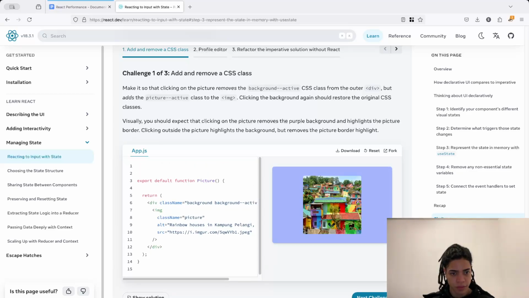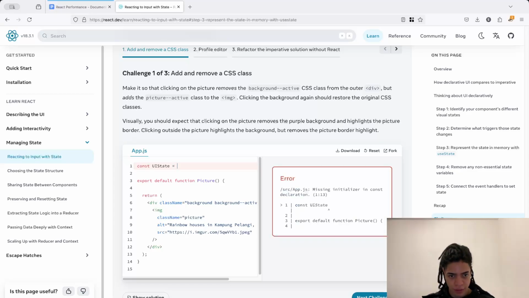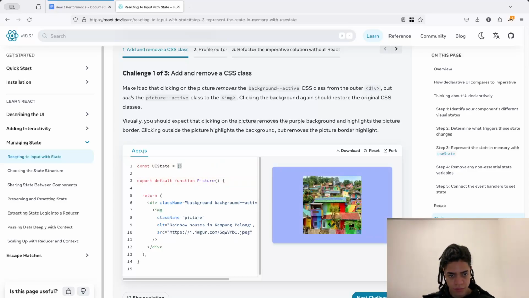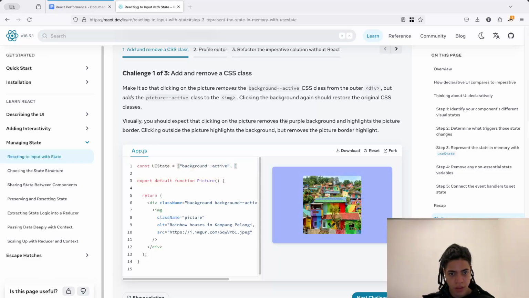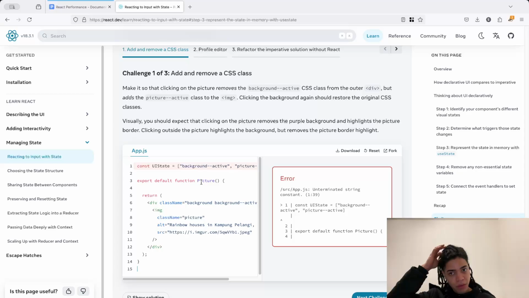So it's going to do this. Our possibles are, this is the UI state, right? Const UI state. Okay, determine the UI state, which is background active and the picture active. Okay, this is the two possible states. Background active, but add the picture active to the class here.